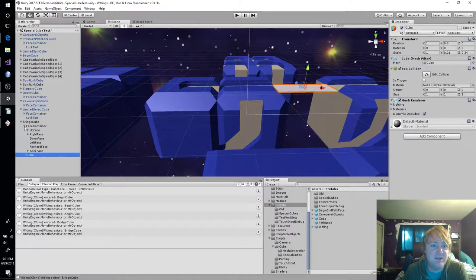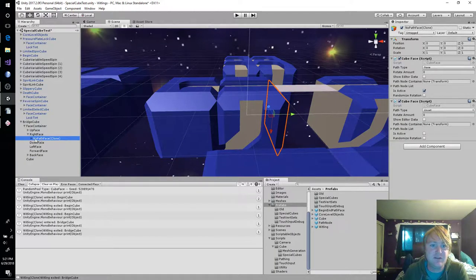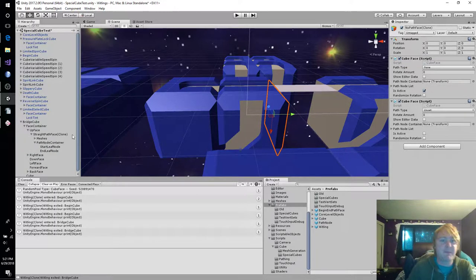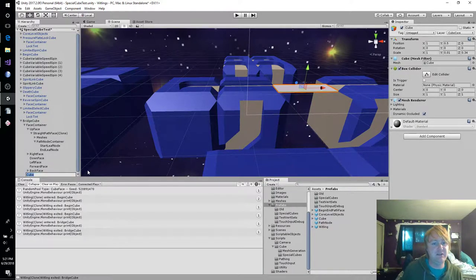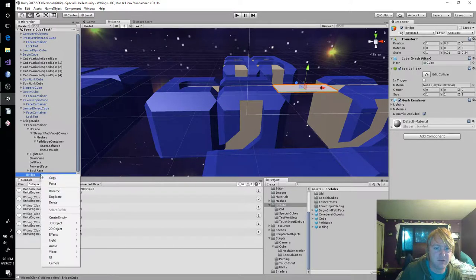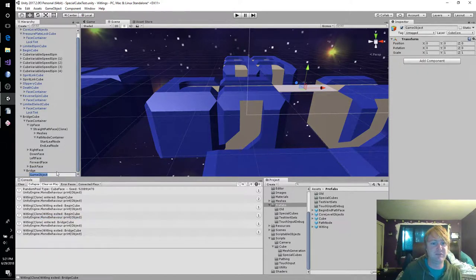So let's see, I've got my face container, and each face has this, which has meshes art. And that's a no path face. Path node container. So let's say that this is a bridge. Meshes.